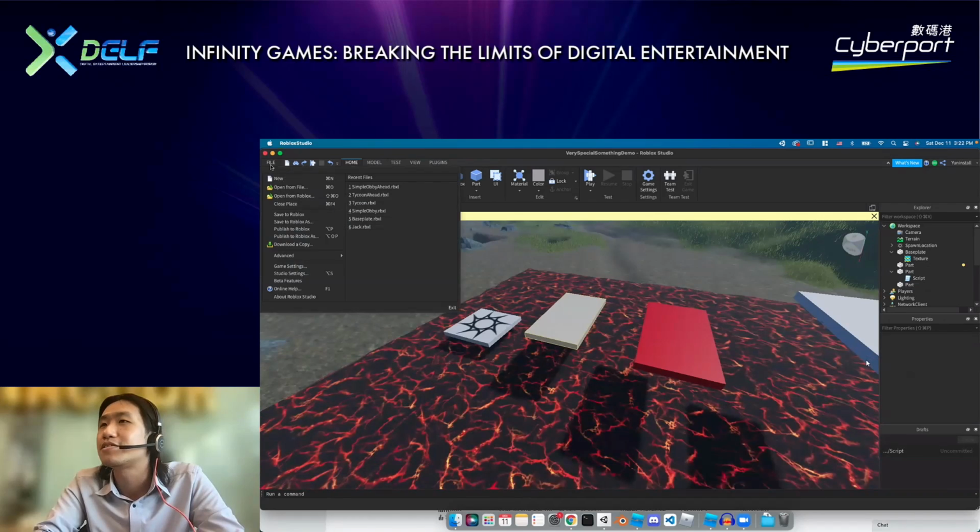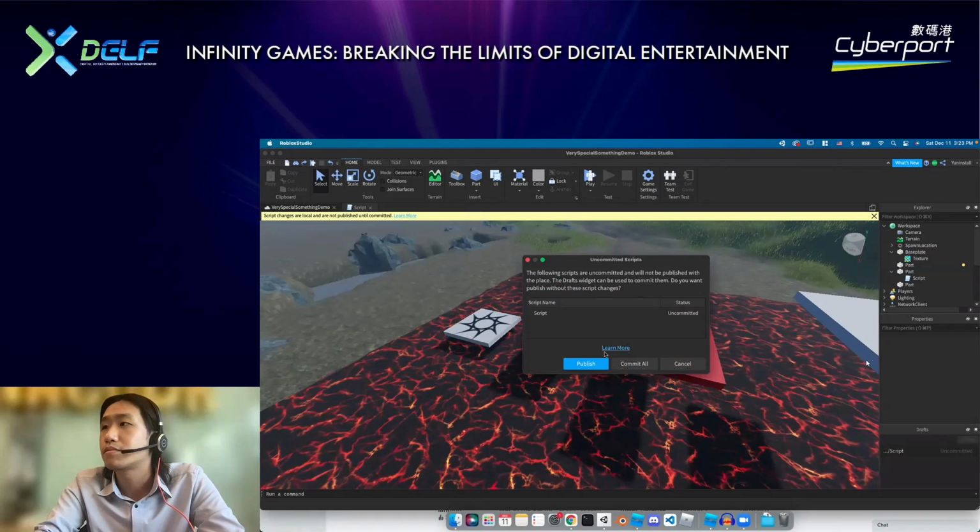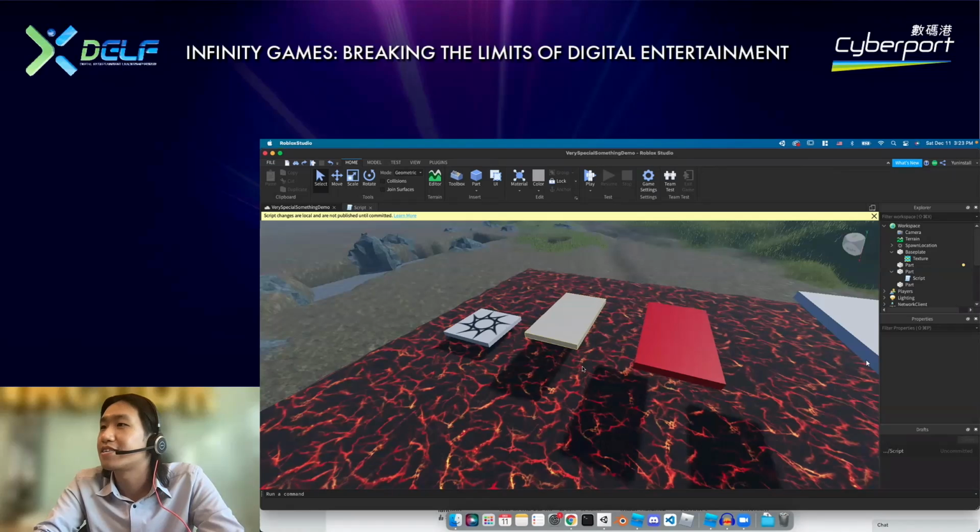So I'll just go into File and then I'll go to Publish to Roblox right here. It is literally just one button, and, well, two buttons. I guess I did lie there. There you go. Now we have published our game onto the Roblox platform. So what does that mean? It means that a lot of people, or millions of other users, will be able to see your game right now. What do I mean by that?